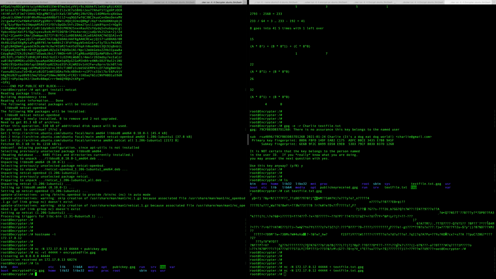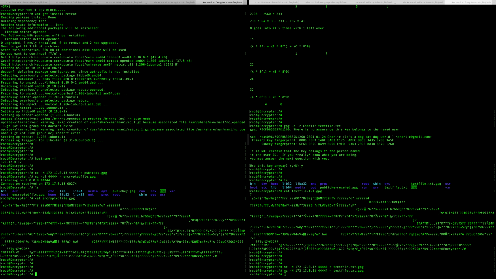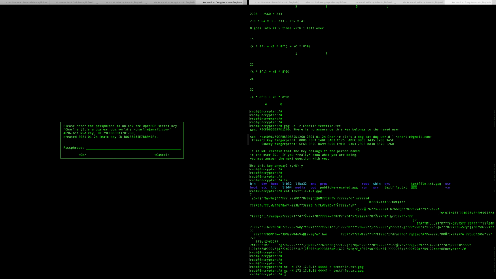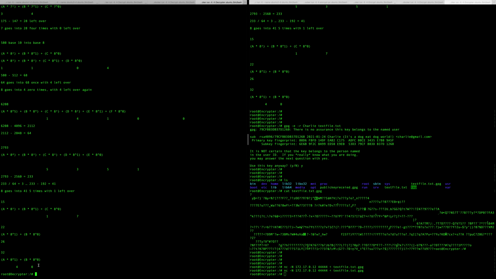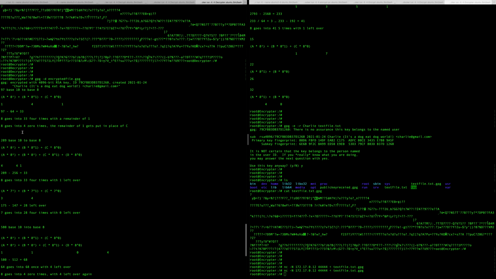Okay, that's listening, sent, received. Let's list it. And here's my encrypted file. Let's take a look at it. Okay, now I'm going to decrypt it with GPG. Decrypt, let's see, encrypted file GPG. And it's asking me for my password, and I'm going to put that in. And boom, here we are.